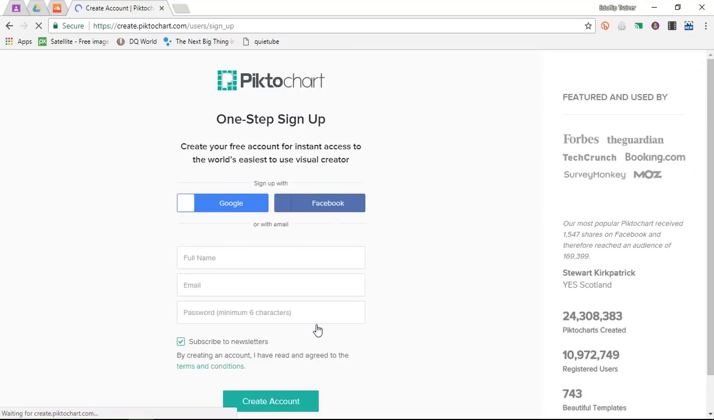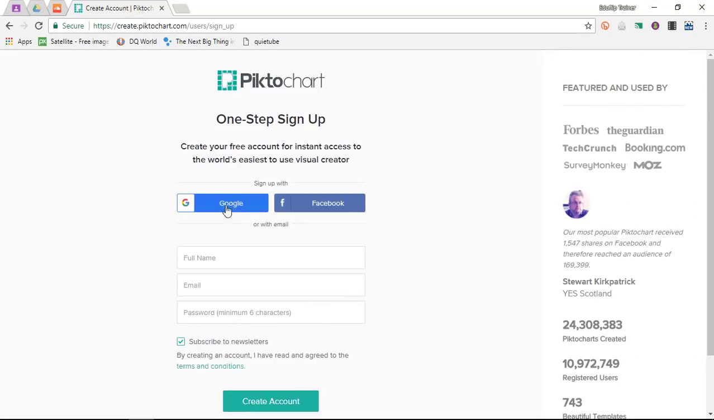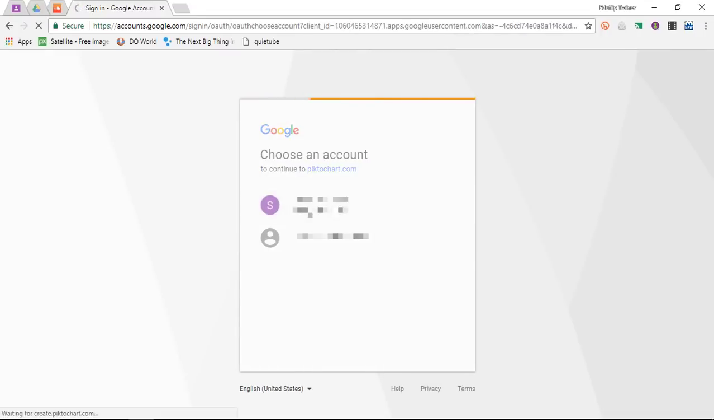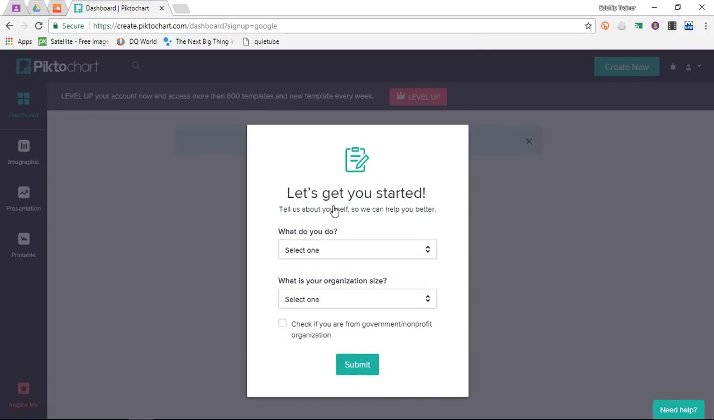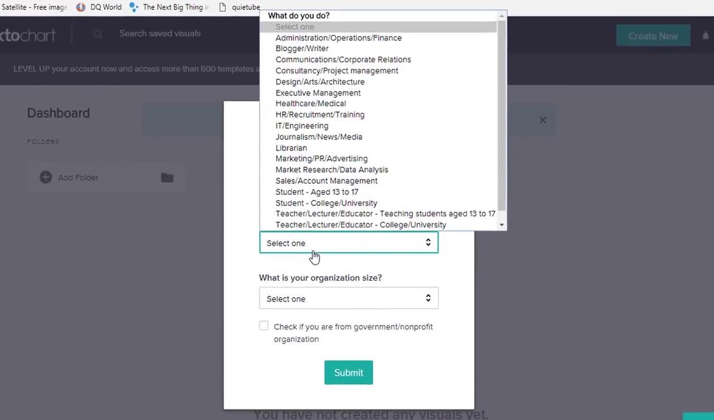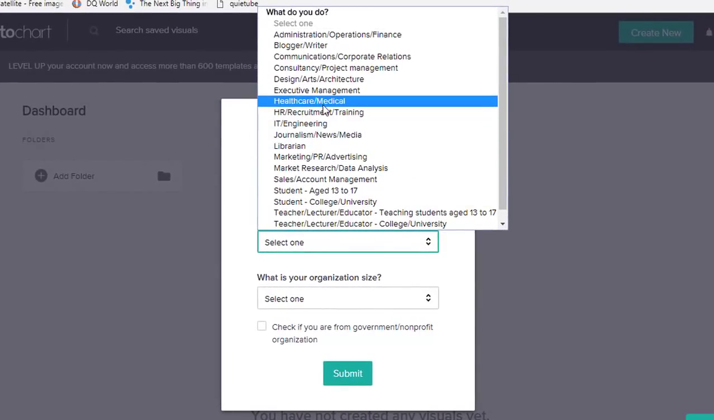Now again, as always, we're looking at the free offering of this application. If you want more functionality, more templates, more options, then you will obviously have to look into a premium account. But as with all my videos, we are going to explore the free options and see what you can do with these free options in your classroom.